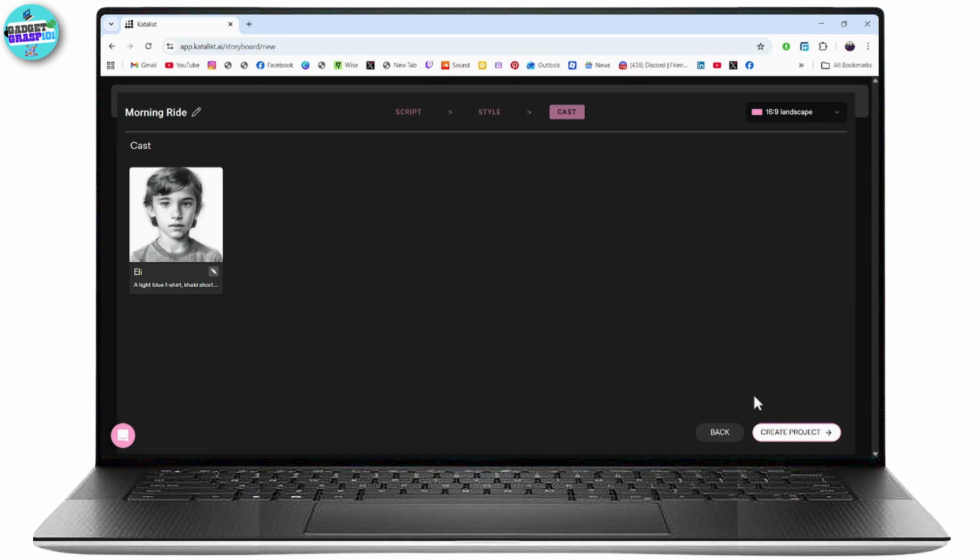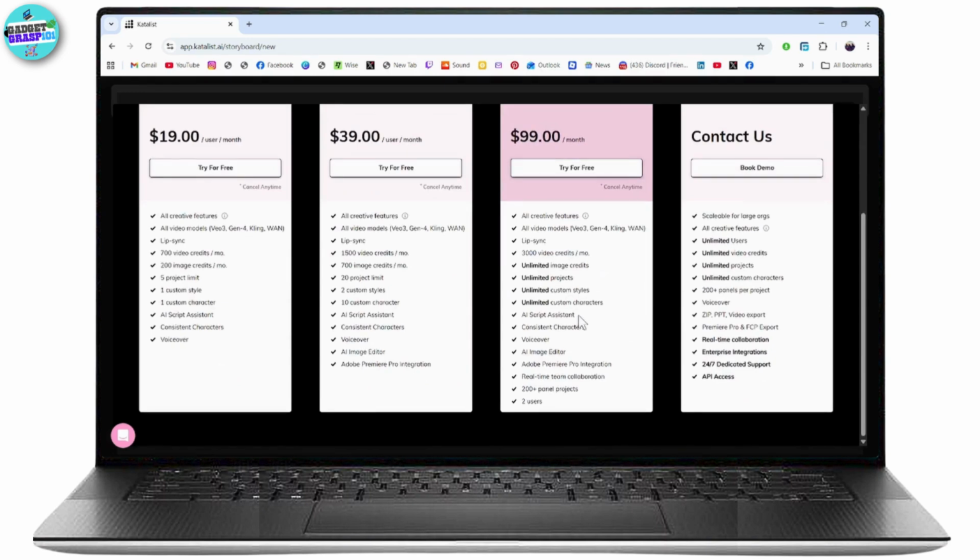You will have a free plan with limited generation credits, and you will have a free trial lasting about 7 days with some credits included. And you will also have some paid options that vary by credits, users, and export capabilities.